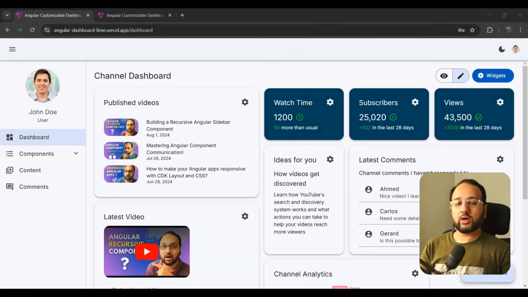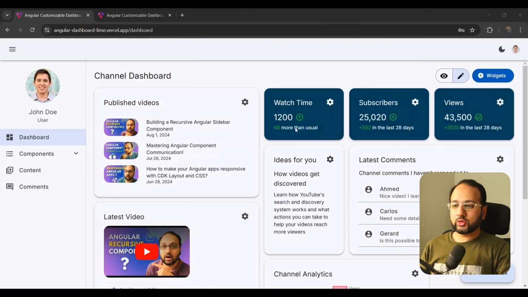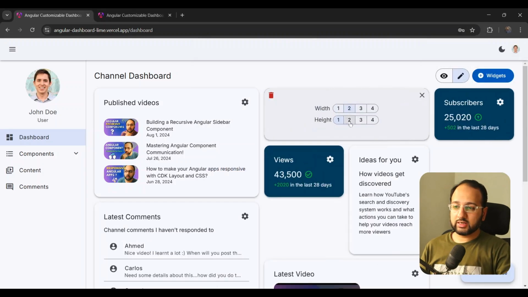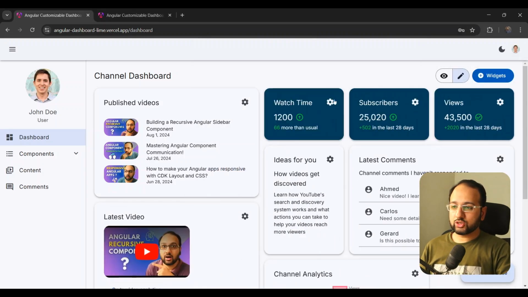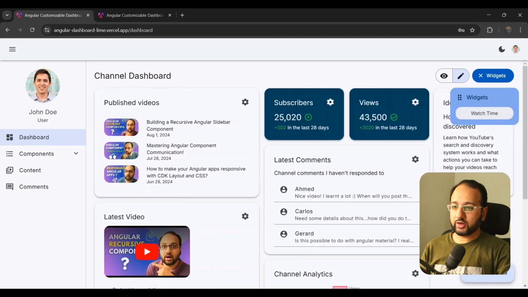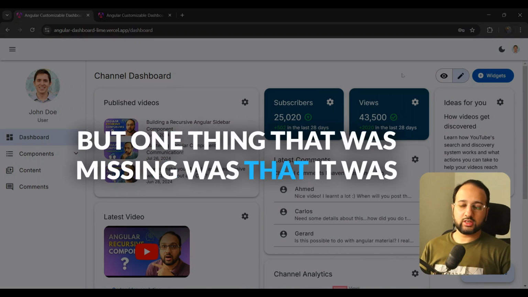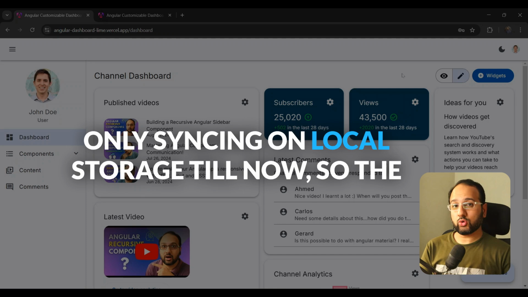So if you didn't know, I have been working on this customizable dashboard in Angular for the past several months on my channel. You can see that we can actually change the height and the widths, and we can change the positions of our widgets here. We can also remove our widgets from here to here so that we can truly customize our dashboard experience for the user. But one thing that was missing was that it was only syncing on local storage till now.